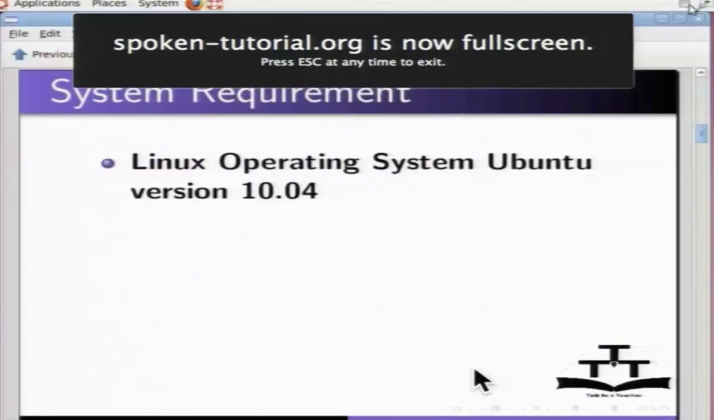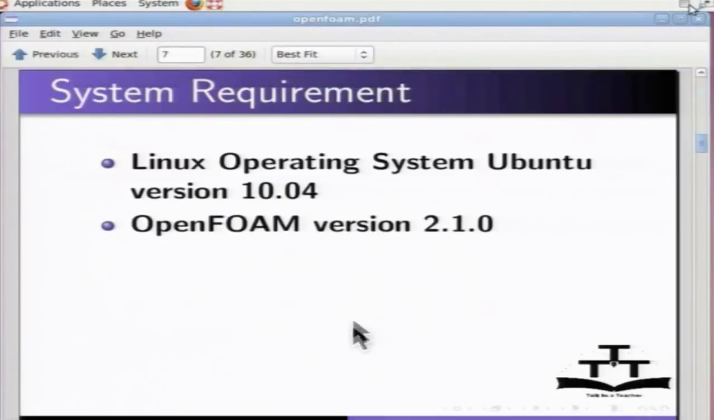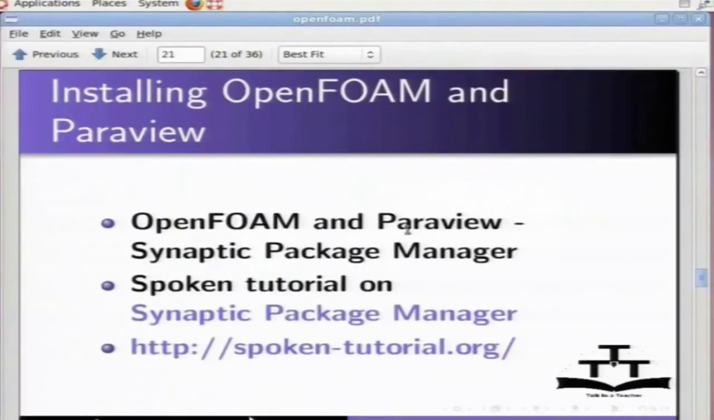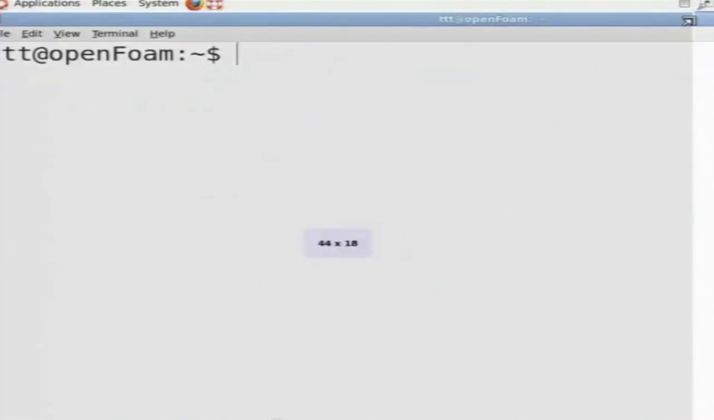Ubuntu version 10.04, OpenFOAM version 2.1.0, ParaView version 3.0. Visit our website on this. Scroll down. It tells you how to install it.